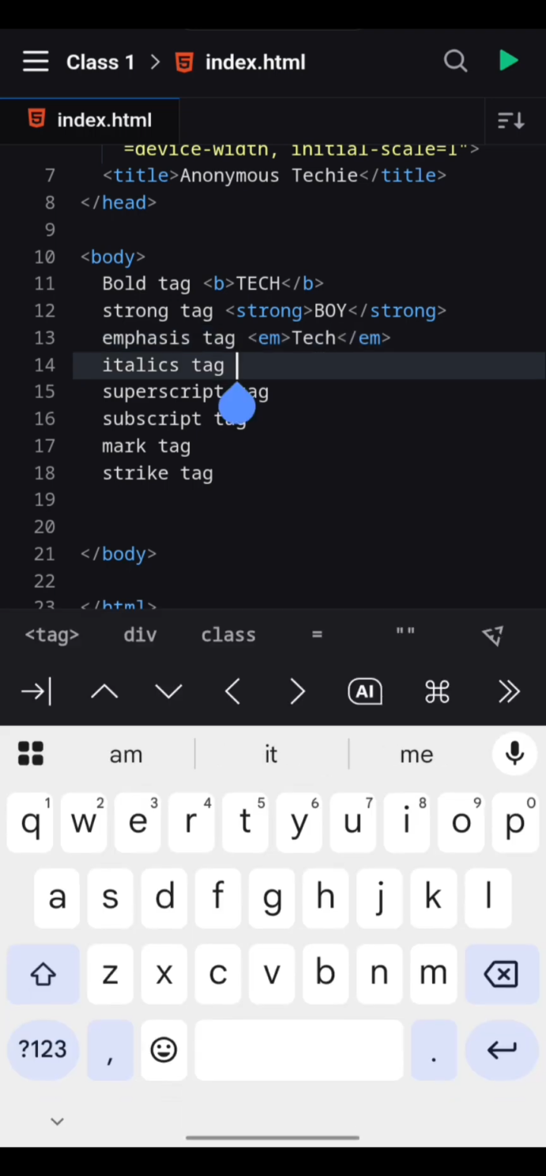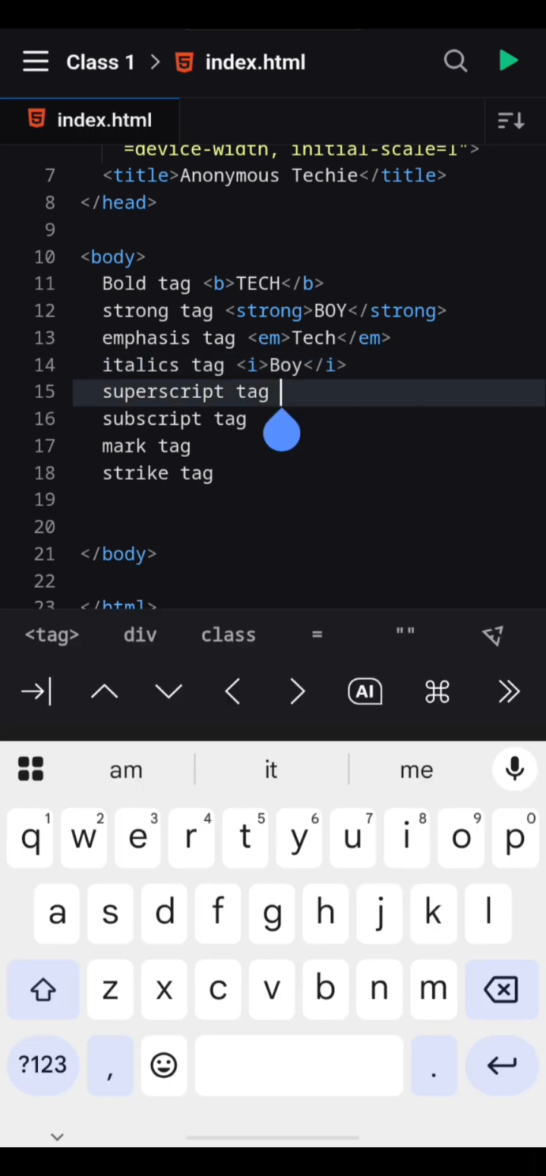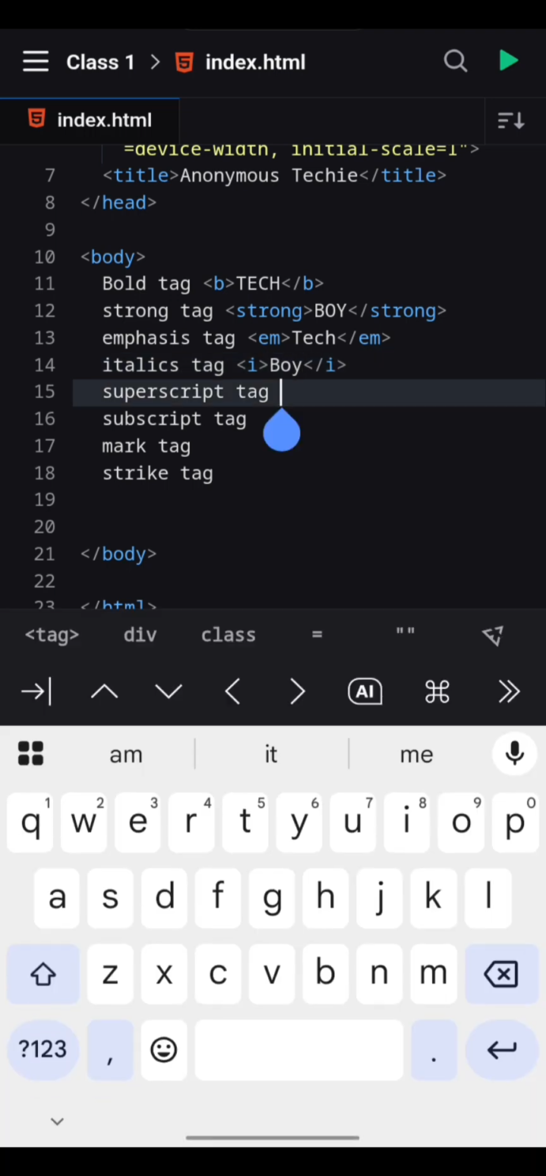We look at the italics tag. Like I said, it's two things with different names functioning in exactly the same way. So let's say boy here, and we check it out. You can see our boy has been written in italics. So that's the function of the emphasis tag and the italics tag.